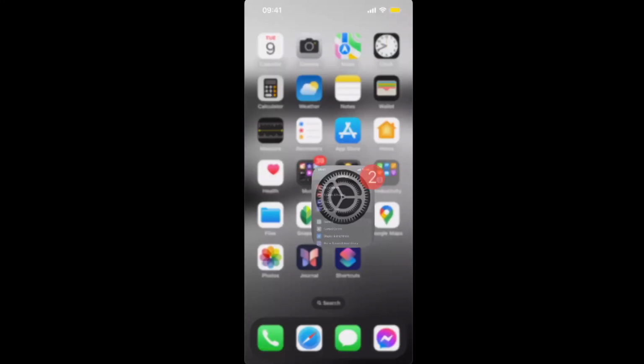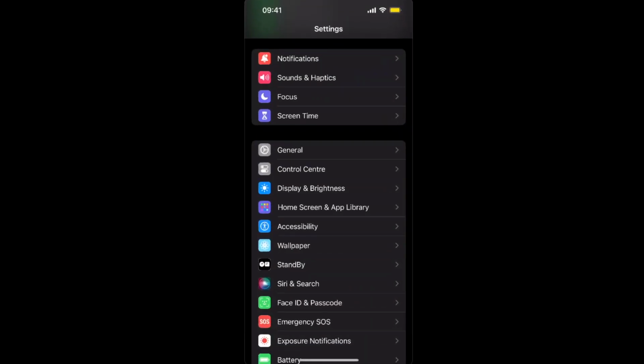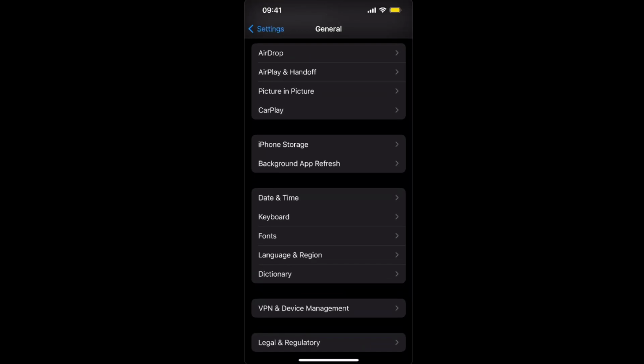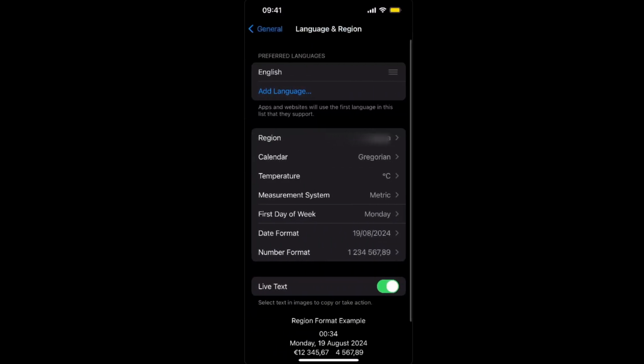So to check this, all you have to do is go to your settings, go on general, and then on language and region. Here on that language and region, you want to check if you are in the correct region and your card is also. So this is one way how you can fix this.